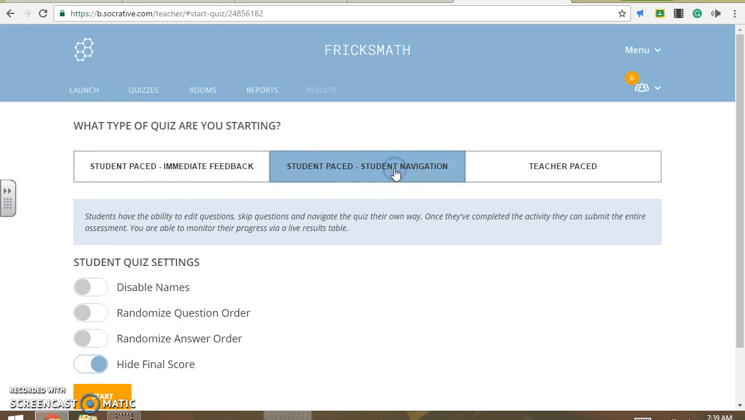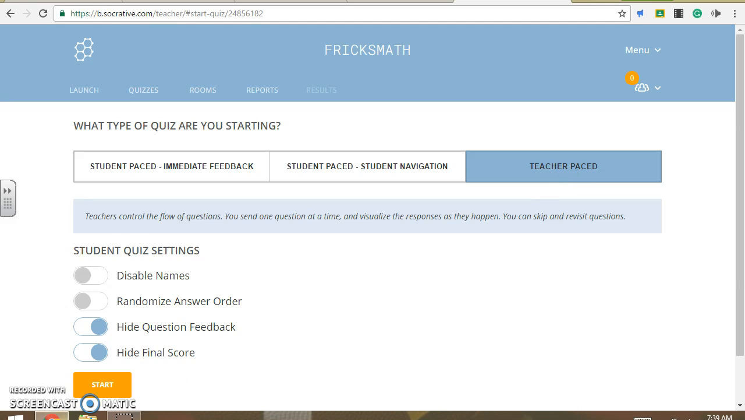If you want it just to be student-paced with student navigation, it takes away one of the option choices, but once again, this is one I like to use if I don't want to give immediate feedback if I'm giving a test or a quiz. And then you also have the option of teacher pace, which allows you to pace the students as they go. So you can pick any of these.